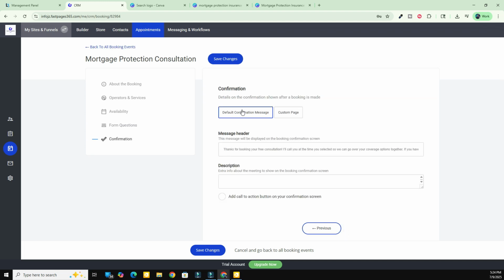Now, the confirmation. You could send them to a page, but you'd have to create it. Here, I just put a default confirmation message. Now, you can use ChatGPT to come up with something snappy if you like, right? And this is just, hey, looking forward to talking to you, let's get together, happy to talk, blah, blah, blah, something like that that just says thank you for making the appointment.